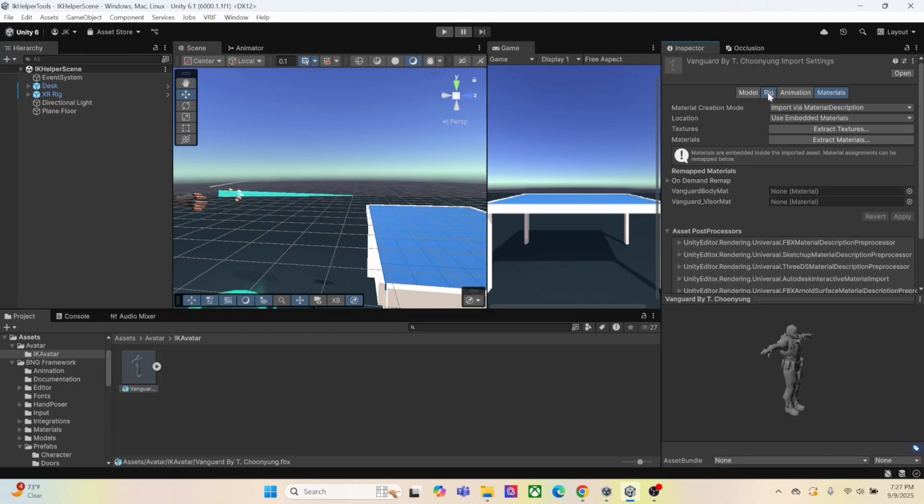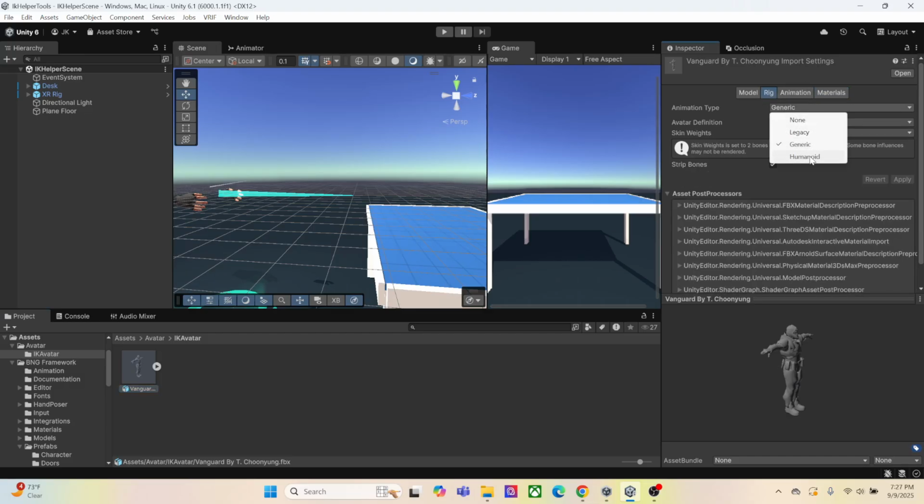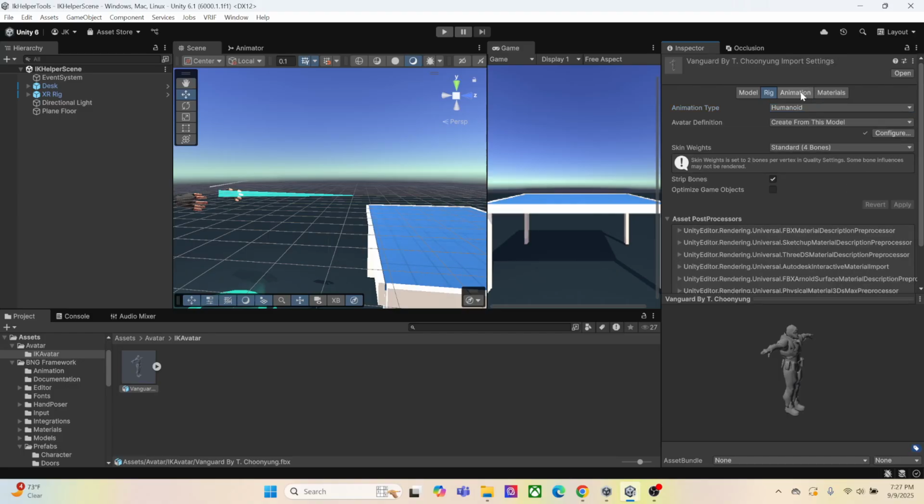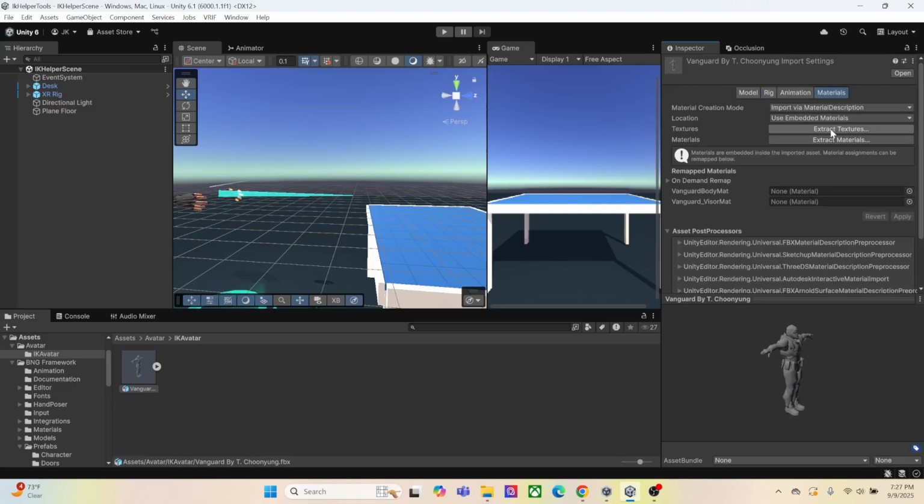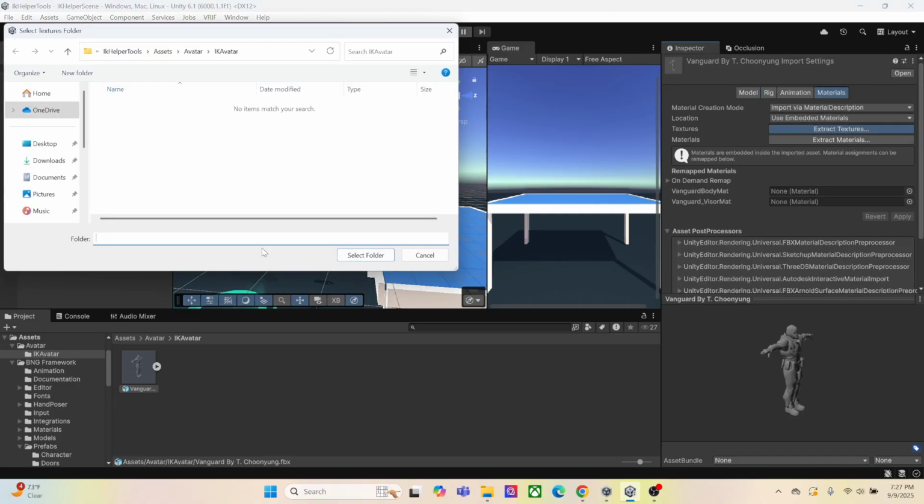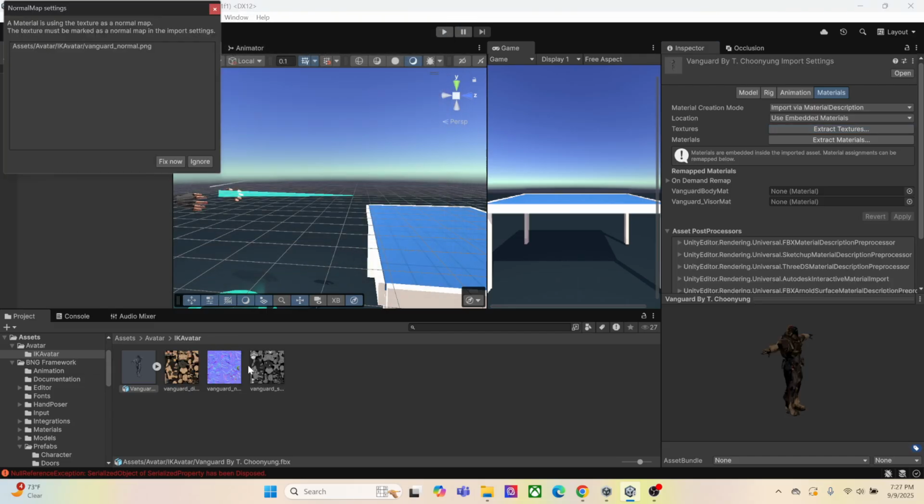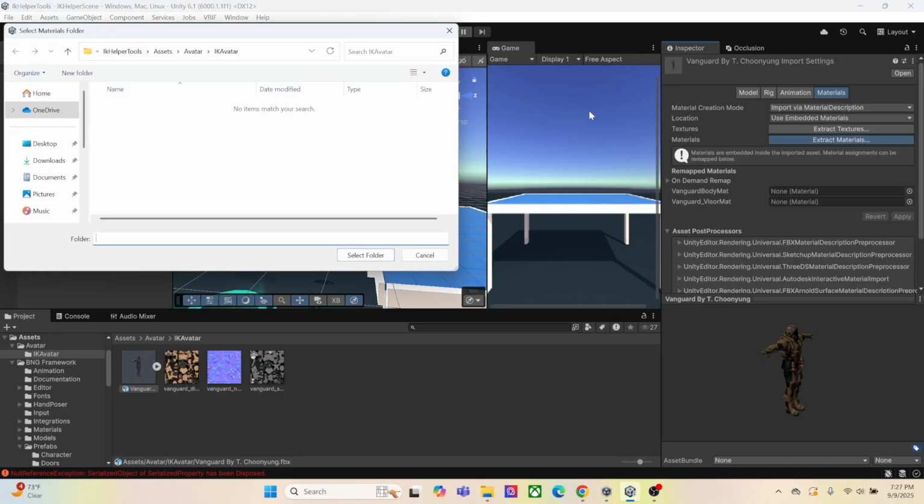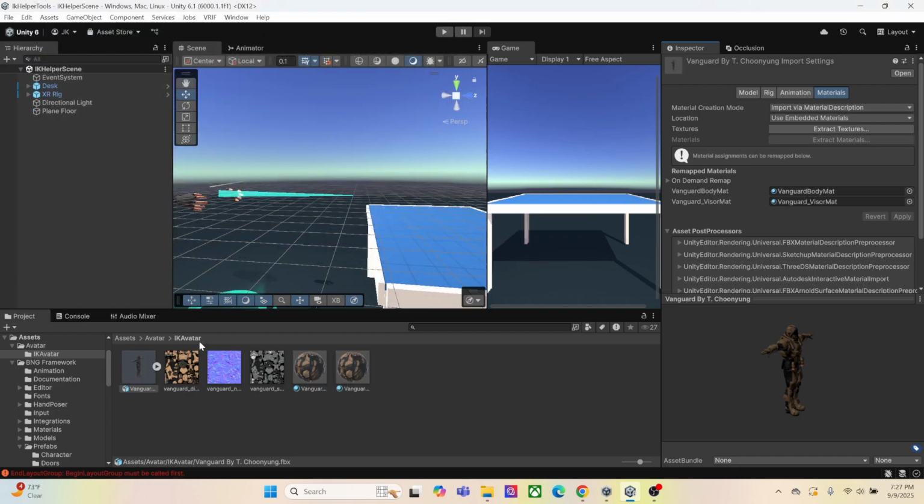Let's click on this guy and go over to the rig. I'm going to switch this to humanoid, create from this model, and click apply. That makes me a humanoid model. Let's go to materials. We're going to extract the textures. I'm just going to use the same folder. Select the folder and see the textures pop out. This pops up, click fix now. Extract the materials, using the same folder so it plops them in there. Select it. Good to go. Okay, so now we have our guy.